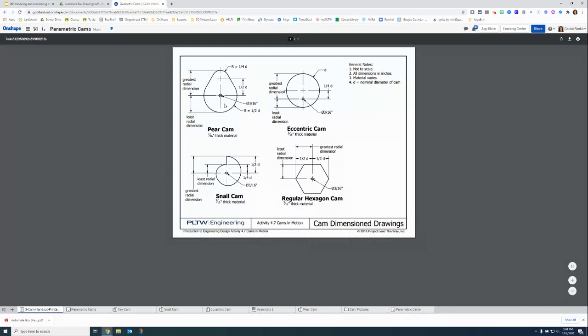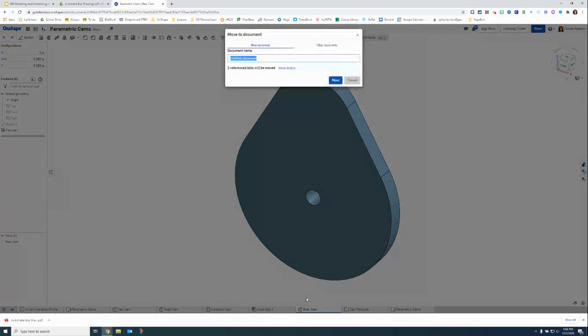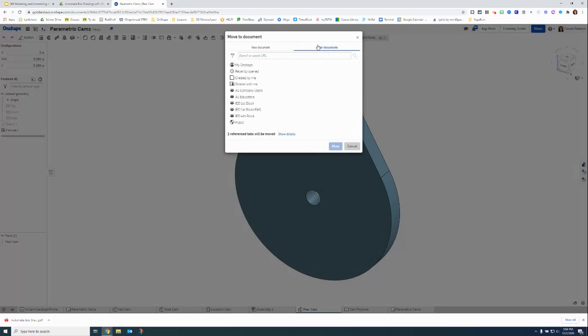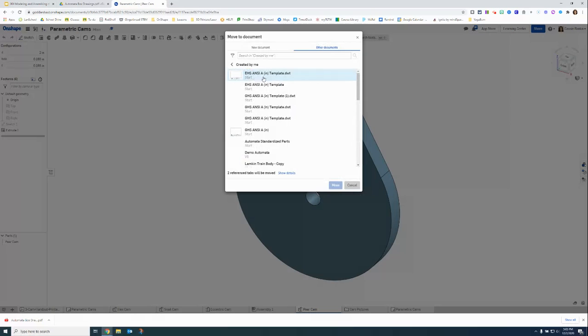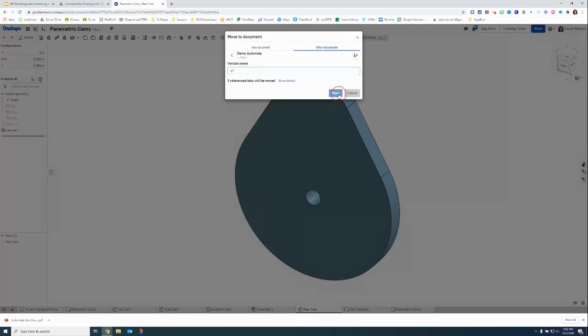The other thing is, oh no, we did round holes on this one. So you should be good, but if for some reason you have square holes, then that does need to get fixed. All right, the way we do this is I am going to move this to a document, and you can choose to make a copy if you want to. I'm going to do other documents and go to created by me. I'm going to demo automata. That's what I've called it. And I'm going to go ahead and move.